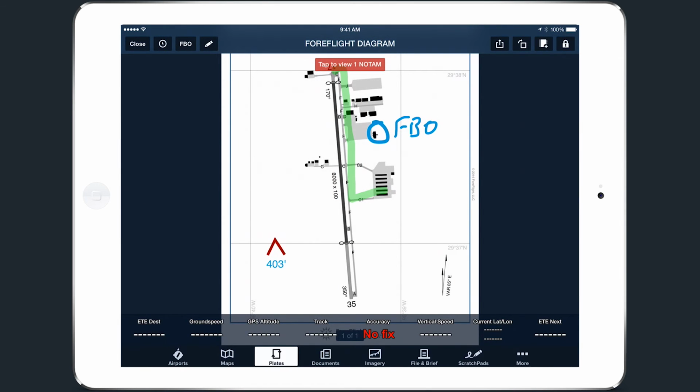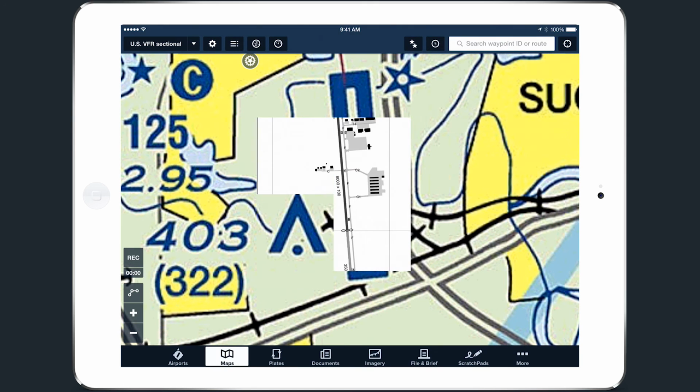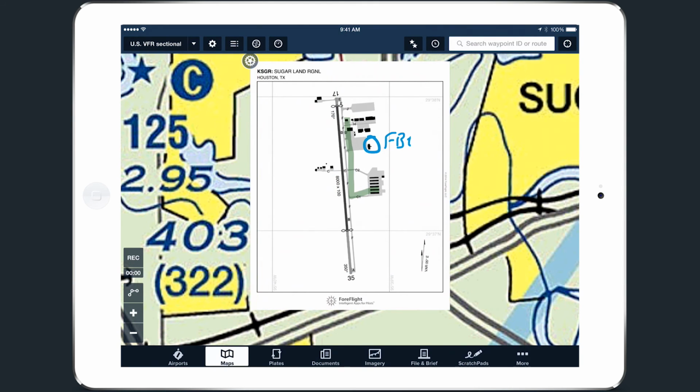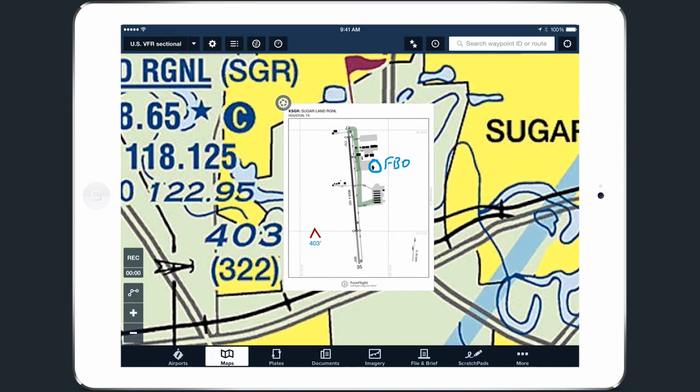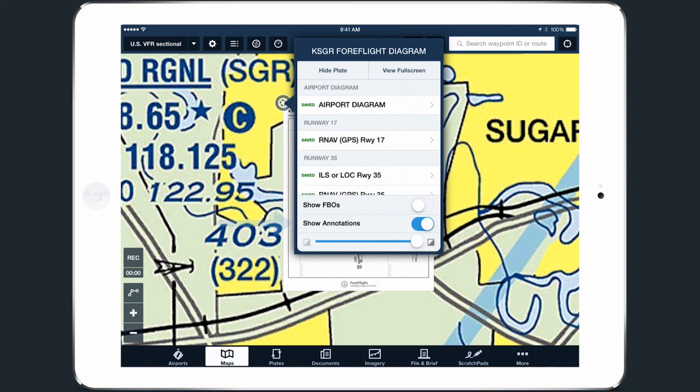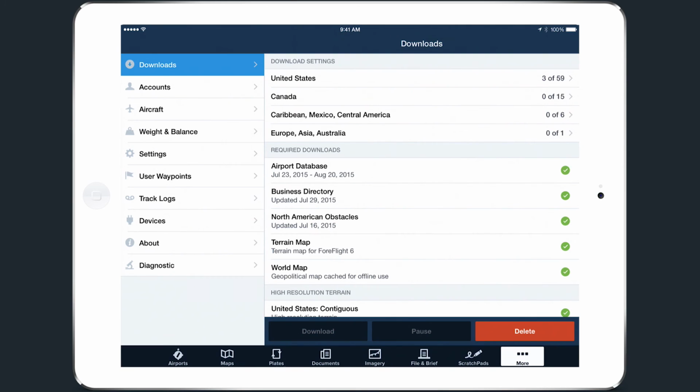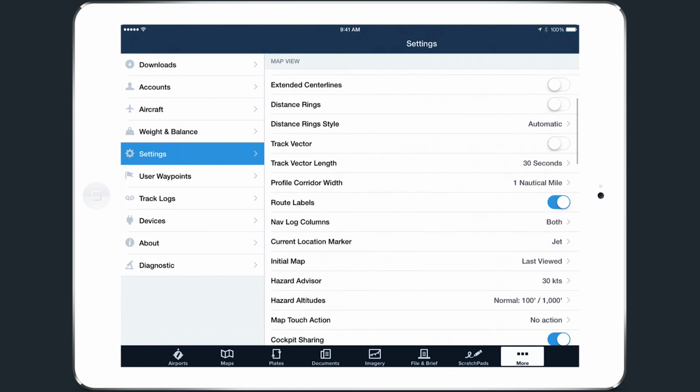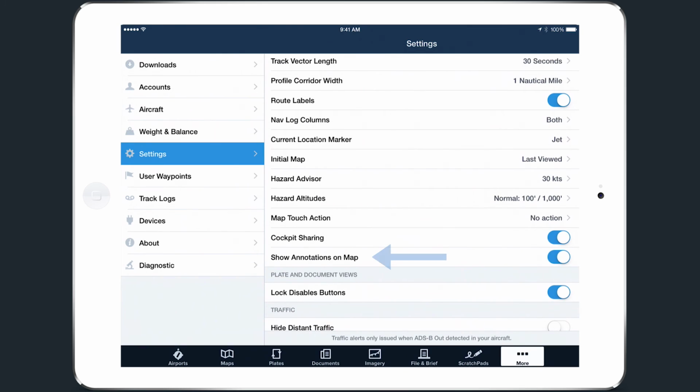When sending a geo-referenced plate to the Maps view, which requires a Pro subscription, you can display the annotations on the plate, allowing you to access crucial information you've put on the plate directly from the Maps view. You can disable this feature by tapping the gear button in the corner of the plate and deselecting Show Annotations, or by going to More, Settings, and deselecting Show Annotations on Map at the bottom of the Map view section.